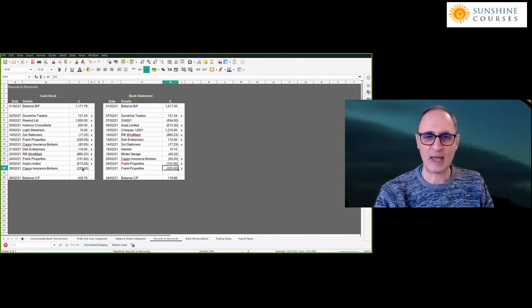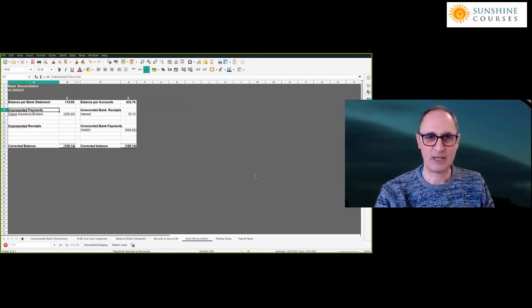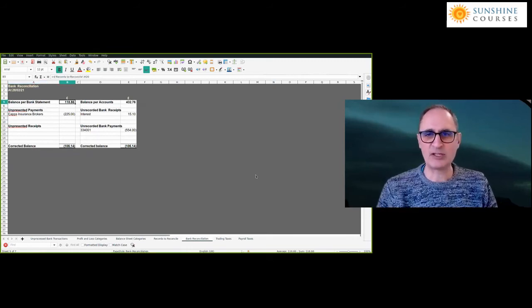But we have got a payment to Caps Insurance Brokers in the cash book that has not appeared in the bank statement. This is because Caps Insurance Brokers, we paid them by check. It took a few days for the check to arrive, and that check will only clear in March. So if I come to my reconciliation, my bank statement of £118 is going to change once that unreconciled item is cleared.